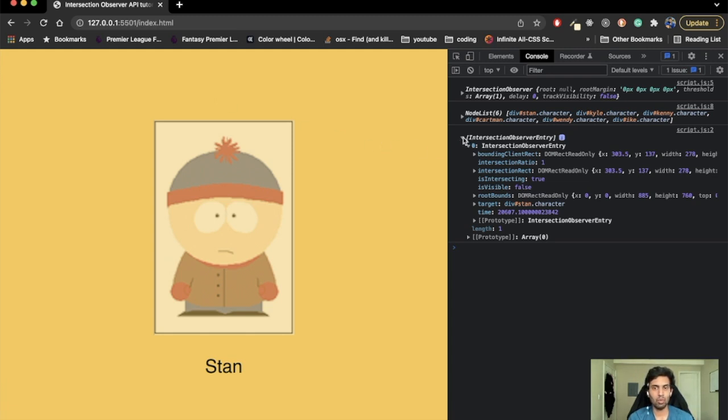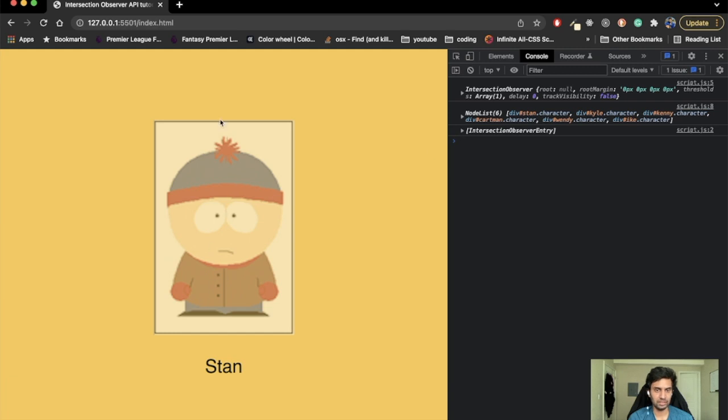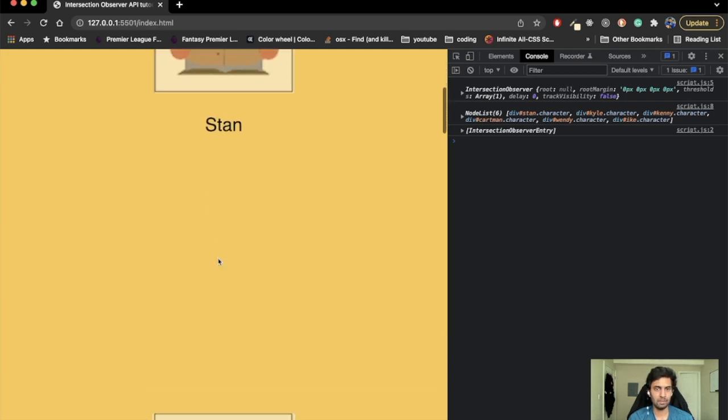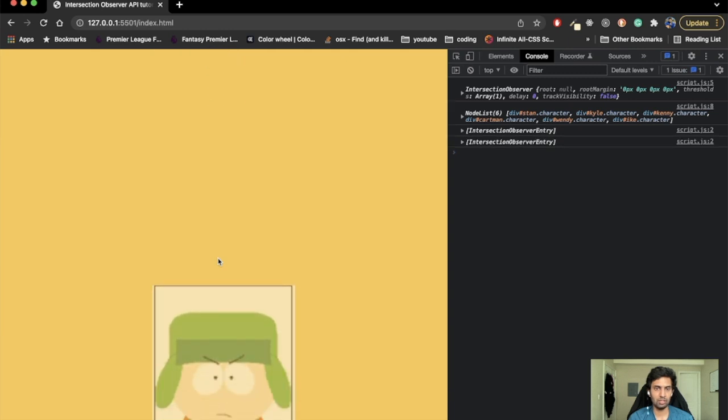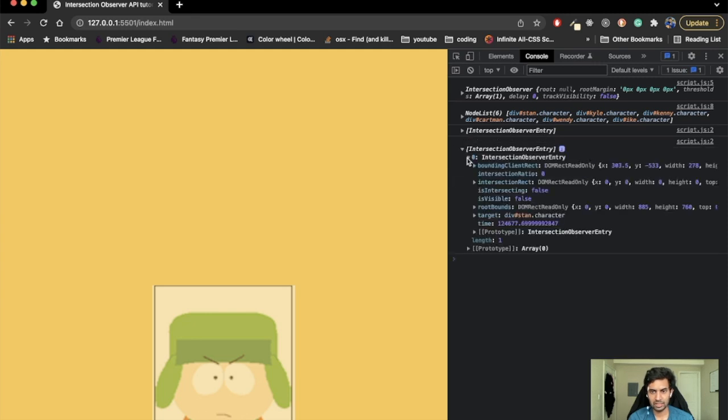Let's take a look at what happens when this element is moved out of the viewport. So when I move this out of the viewport, it's completely gone now. In that case, we are seeing that the target is still the same because we are still observing the same element, but the is intersecting part is set to false, which makes sense, right? Because it is out of the root element scope right now.